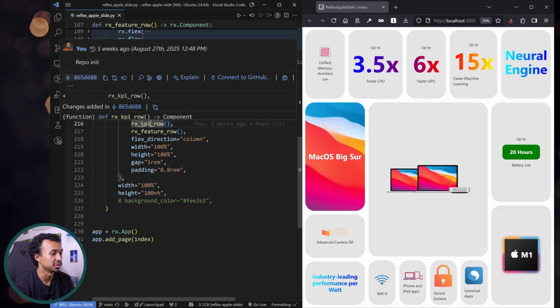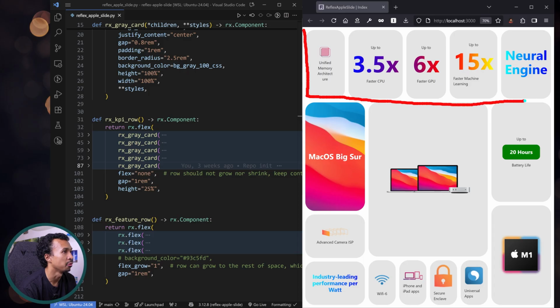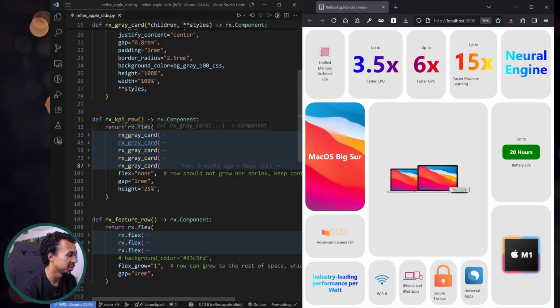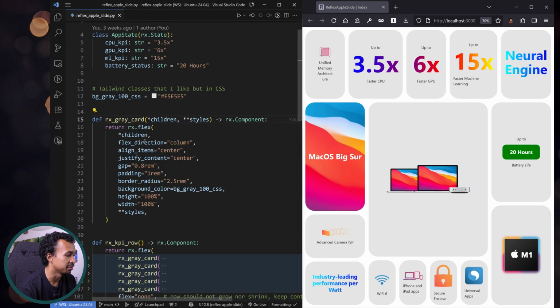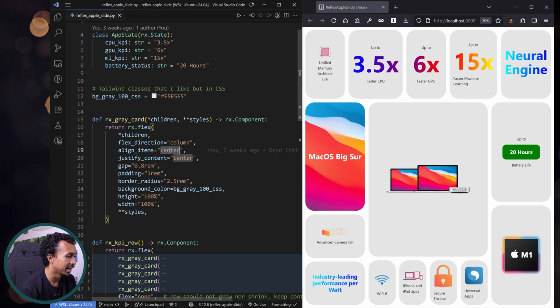So those are Reflex modules. This, for example, translates into a Reflex flexbox of 5 gray cards. So this one is my KPI row with 5 gray cards. And I can go into those gray cards to see how I have defined those. So this gray card is a flexbox with a set of children components defined in a column, aligned at the center with a certain gap and a certain padding.